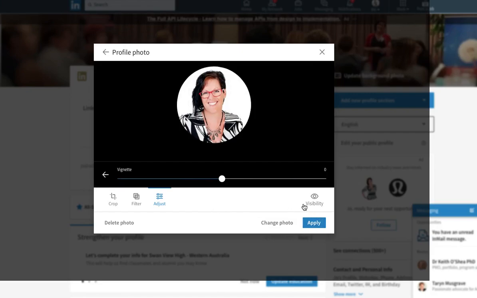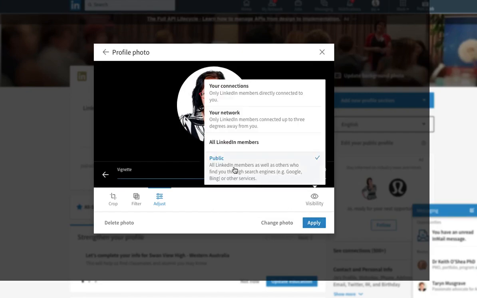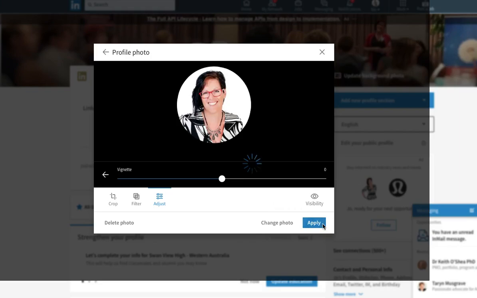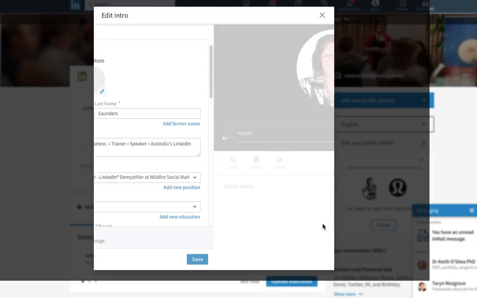The other thing you can do here is change your visibility. So by default it's public. I generally recommend to keep it public because you want to be found and you want to be recognized. So unless you've got some reason to hide your photo, then you could make it only visible to your connections, people who've actually connected. Your network goes 3 levels deep. And I keep mine public because, like I said, I'm happy to be found. My photo's everywhere, so it actually helps me be recognizable. And apply. And that will update my profile.